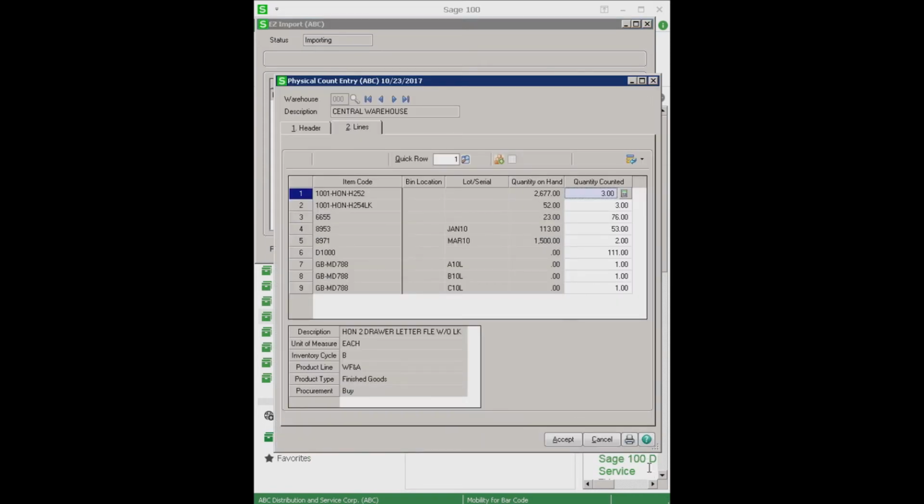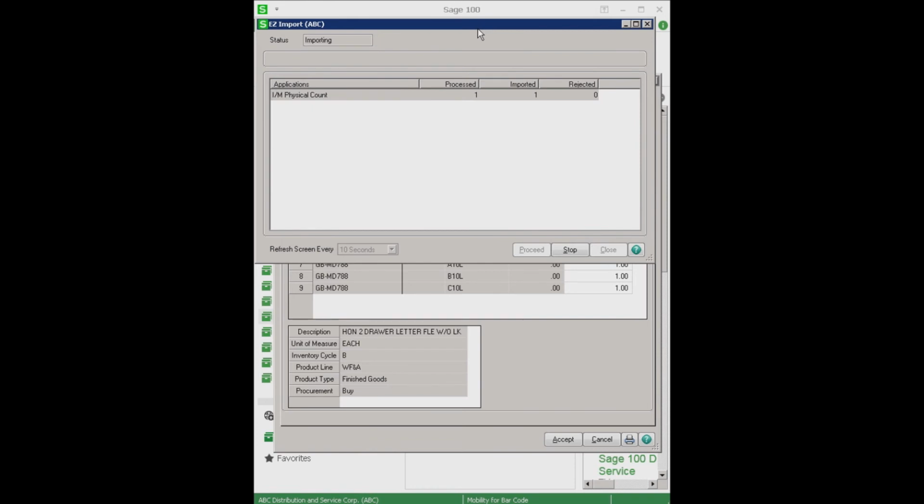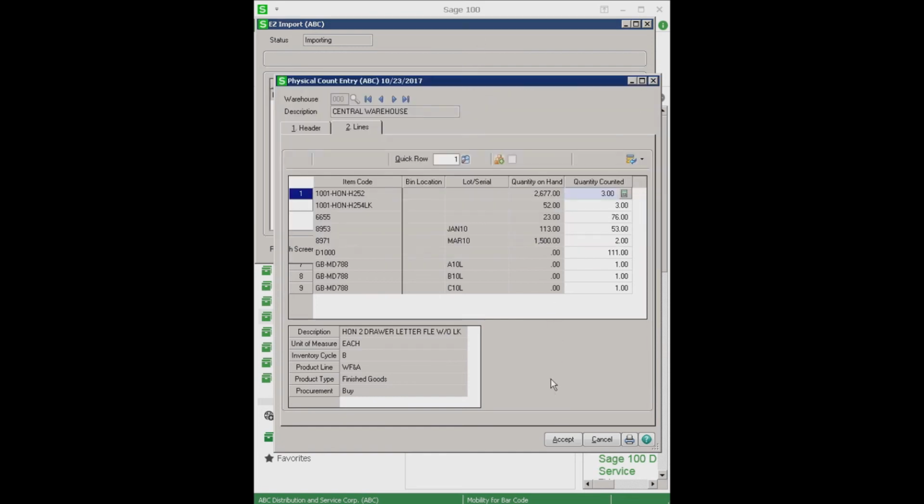Now I currently have 9 lines of entries in my physical count entry. As the users are collecting data, it would probably be best to instruct them to press the send button every 15 minutes or before they go on break, most definitely when they have completed, so that the data does end up in Sage Physical Count.